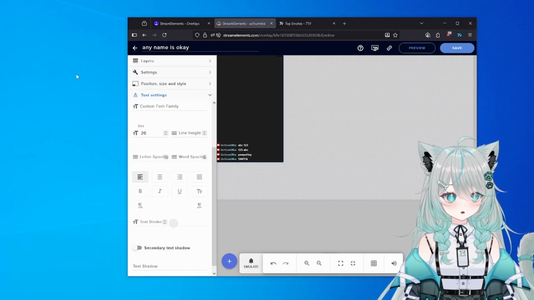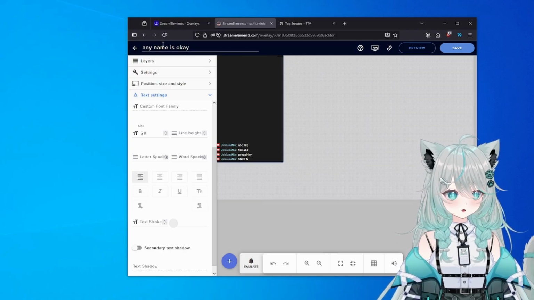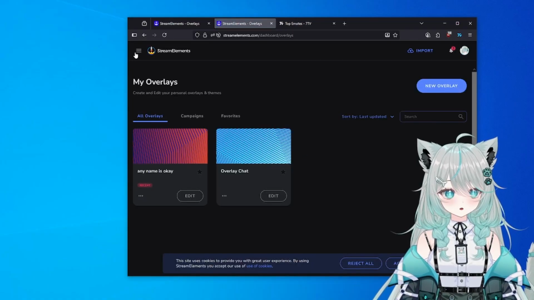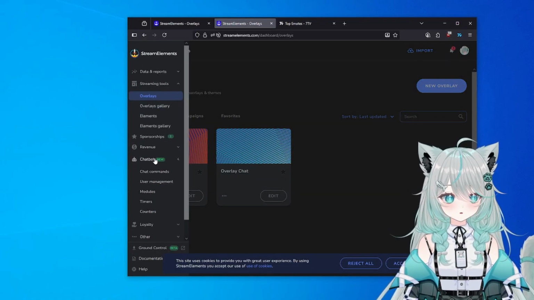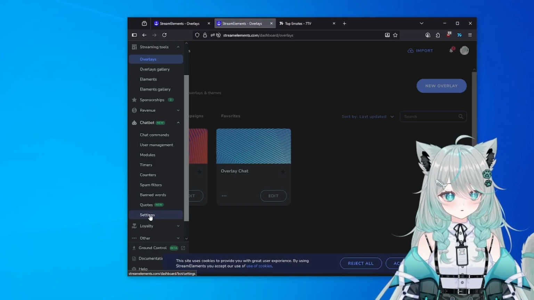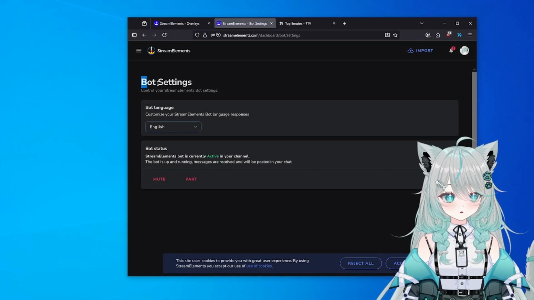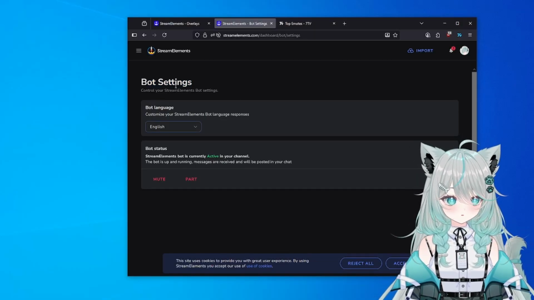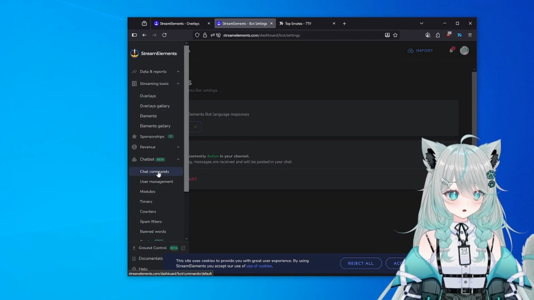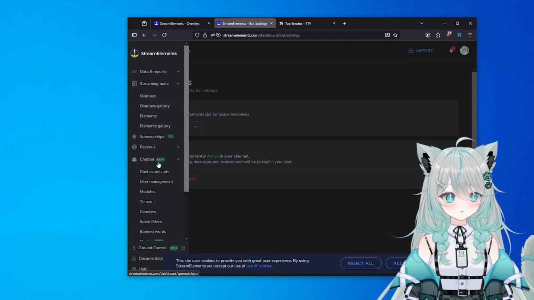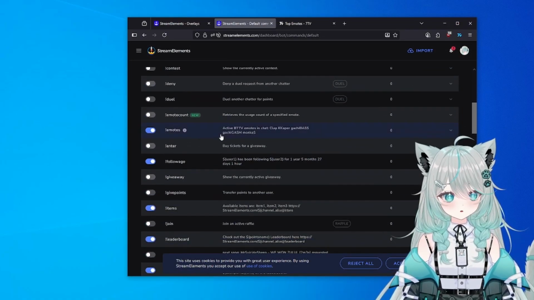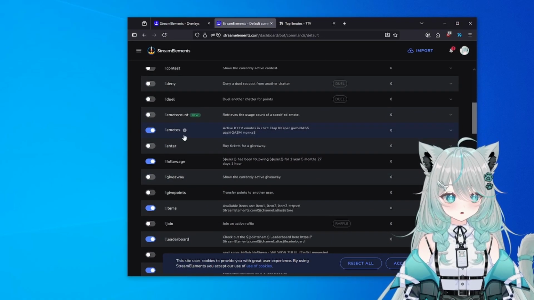Okay, so for this last part, you want to go back to Streamelements on whatever page. So I still have my overlay page open. I'll just go back. And once here, click on the hamburger icon and go down to the chatbot and then to settings, okay? Now I can't show you this because I have the bot already hooked up, but you need to activate this bot and it'll join your chat. If you haven't activated it, you'll encounter a problem very shortly, okay? So the next thing is you go to chatbot and chat commands this time. And just scroll down and make sure that exclamation point emotes is enabled.